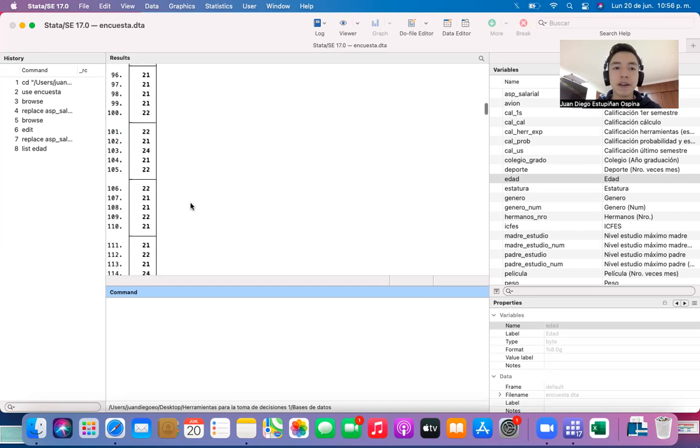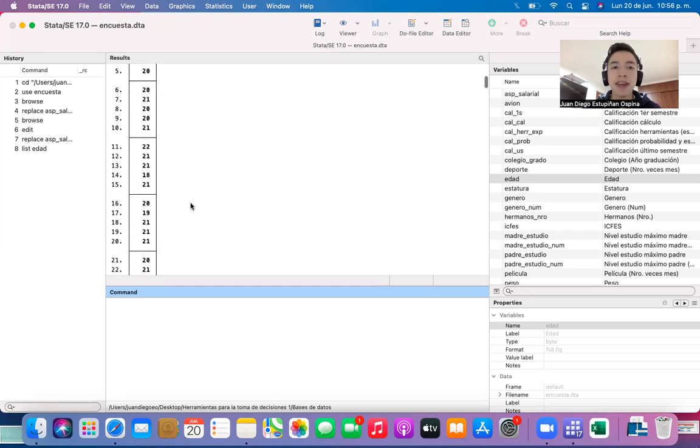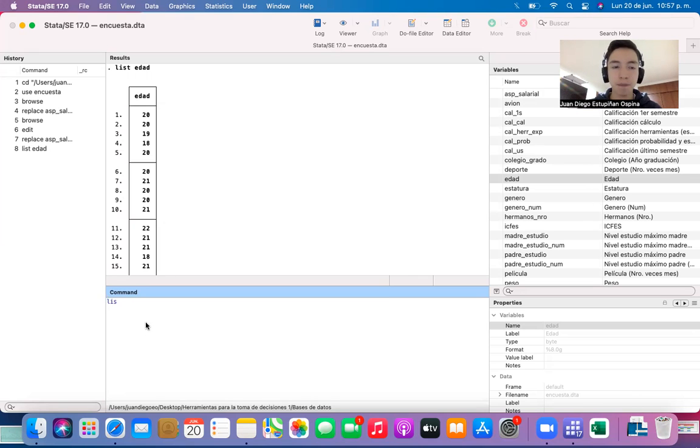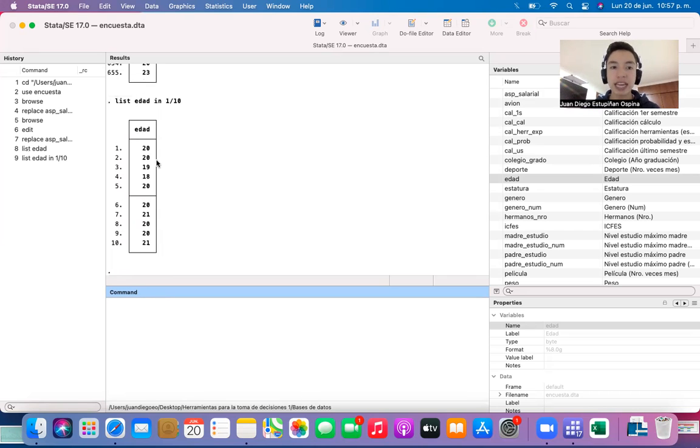Nevertheless, if for example, you only want the first 10 observations, you could use again the command list, the name of the variable, but now you will write in 1 to 10. So STATA will present you the first 10 answers for that question.